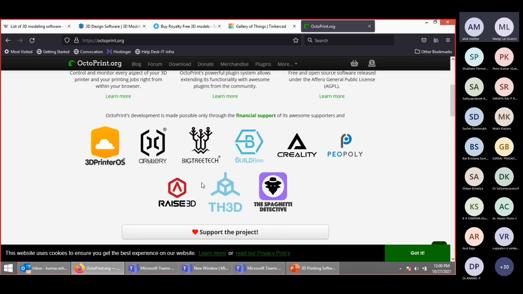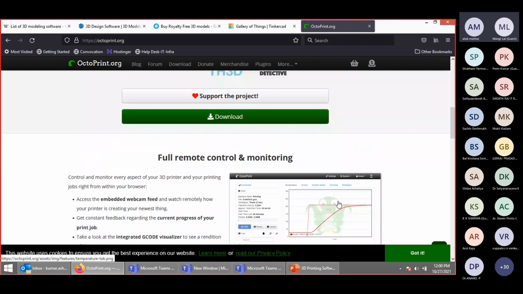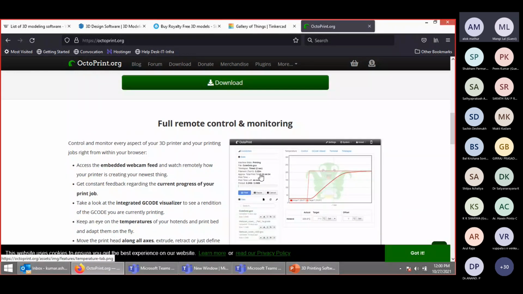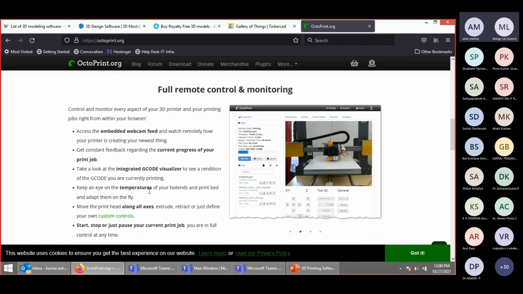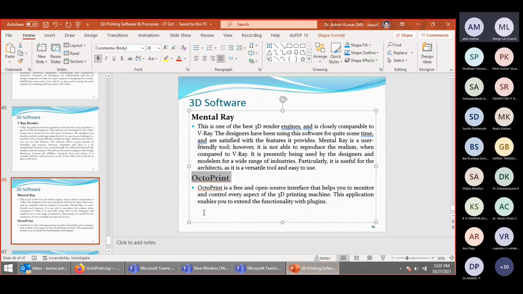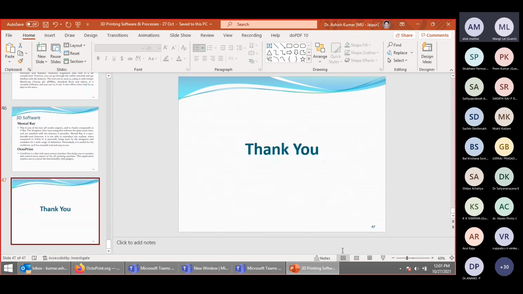You can easily download and start, because it has full control of the printer. That's the best part I learned from the internet. You can control the temperature, the nozzle, and all of the printer. So it has that benefit. It is a good one, so you can go with that, and thank you.